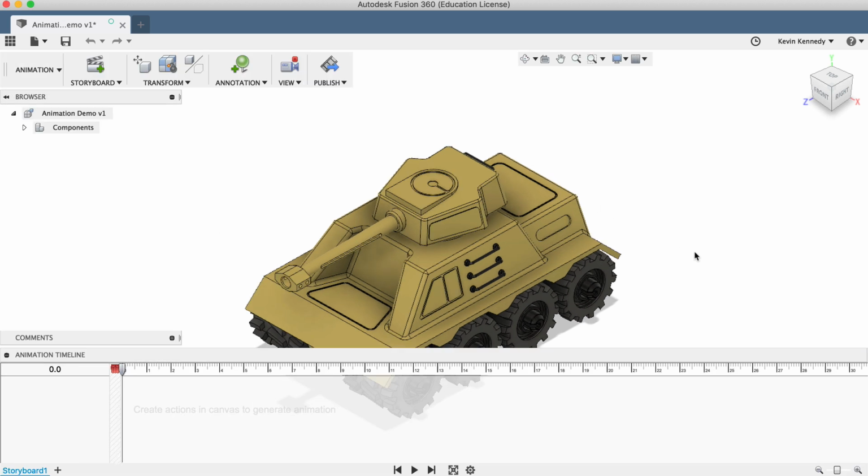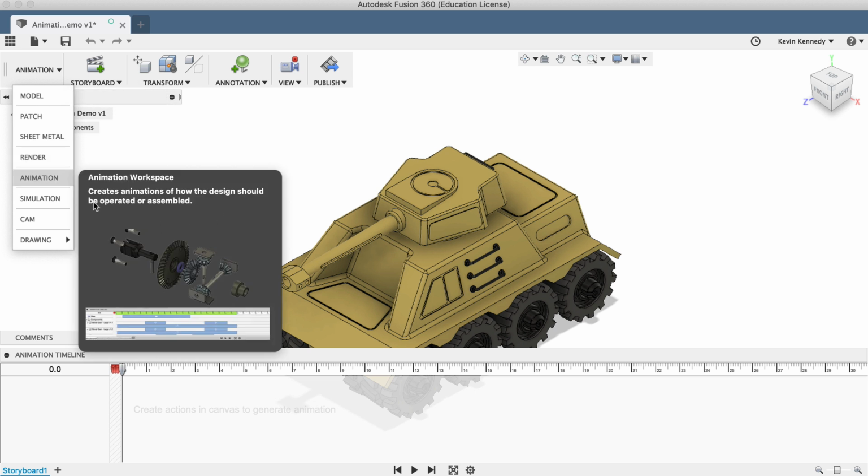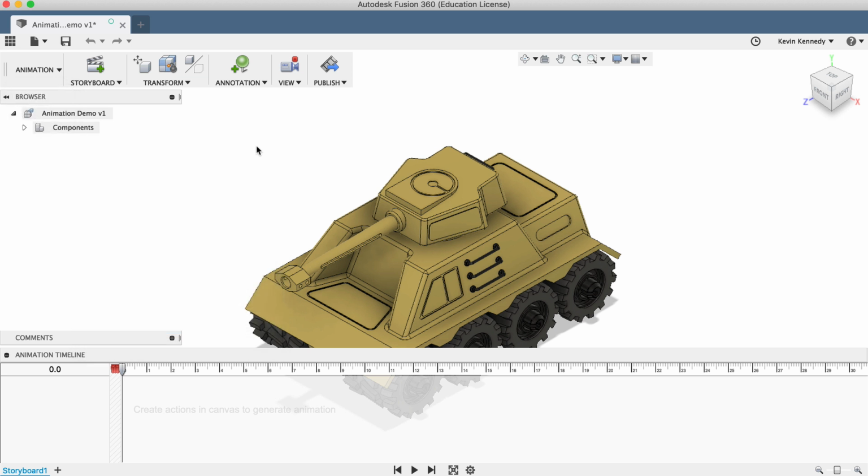Now before I get started with some of the animation basics, I want to point out the general purpose of the animation workspace. There really are two main purposes of the animation workspace, which is to animate how a design should be operated, or the second purpose is to animate how a design should be assembled. The reason I wanted to point this out is to note that the animation workspace is not a full-fledged animation software. If you're looking to create photorealistic or very complex animations, then Fusion 360 may not be the software for you.